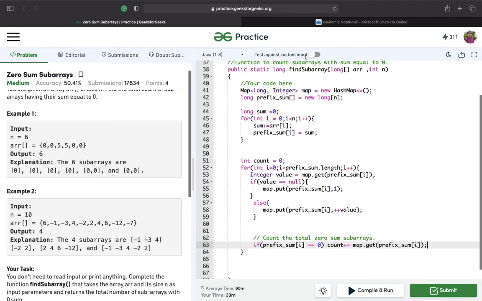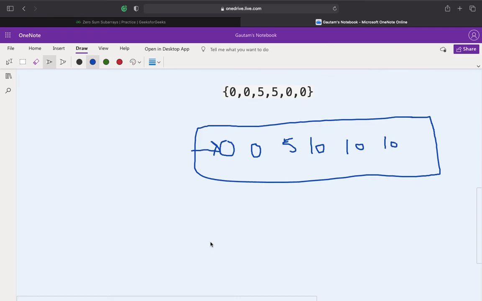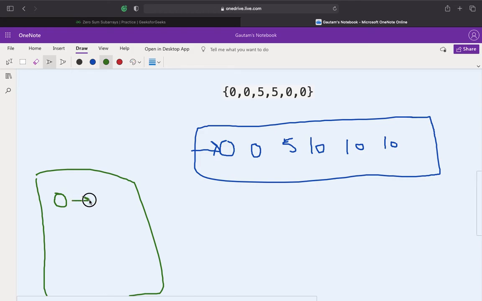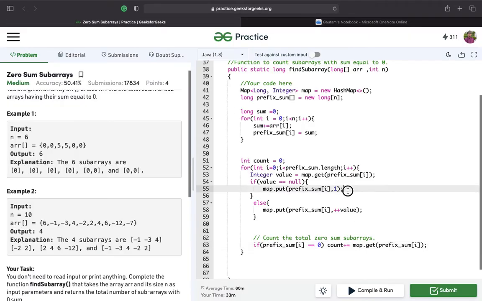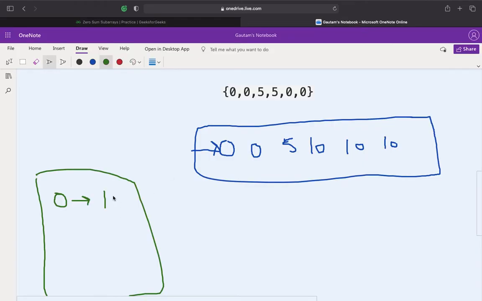So what it means, starting with this example, currently my map is, I'll draw my map data structure. So let's say our map is initially empty, right? I've created the prefix sum, which is this, and now I'm iterating through my prefix sum array. Initially I've got 0, so 0 is not present in the map. What I'll do is I'll add 0 as key and put the value as 1, which I've done over here. If the value is not present in the map, I'll add it in the map and put the value of that key equal to 1. That means the count of that key is equal to 1 presently, right?